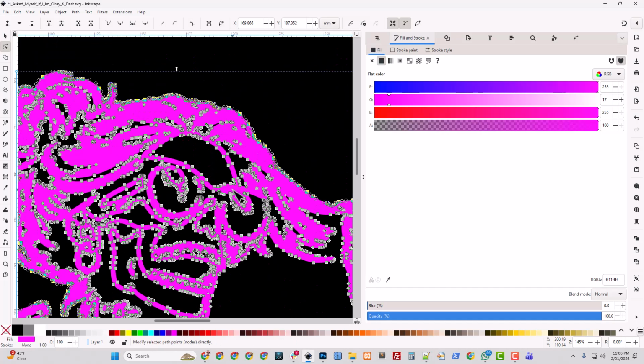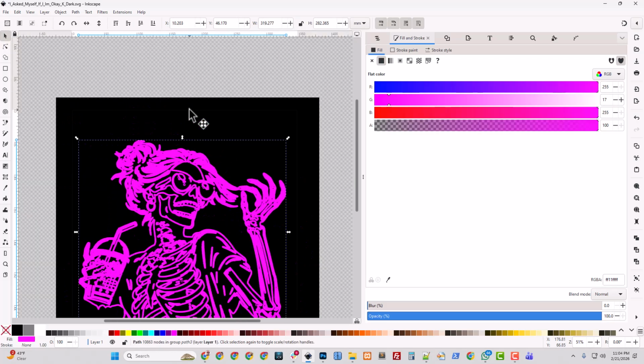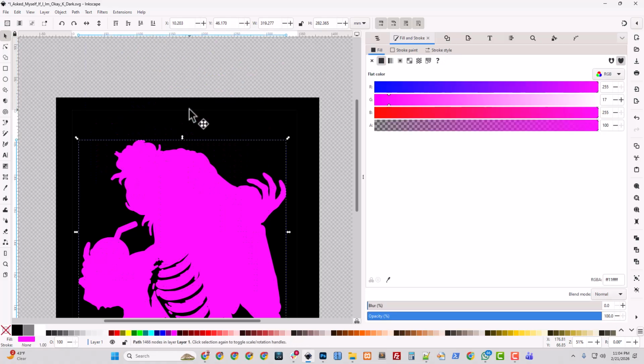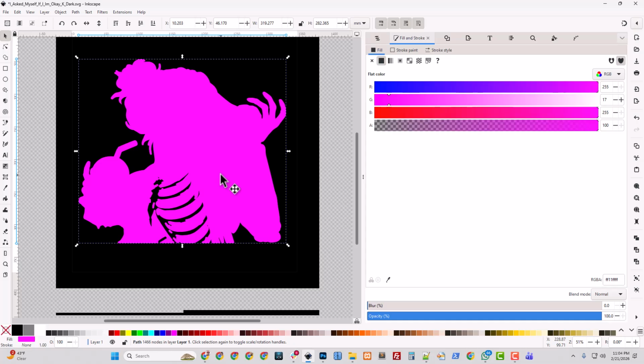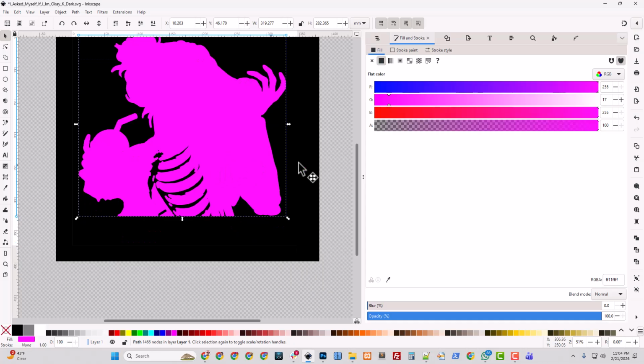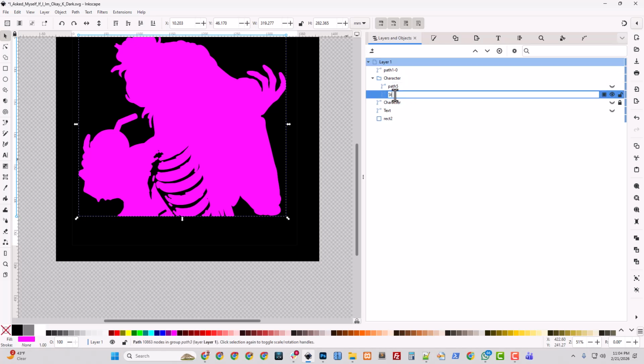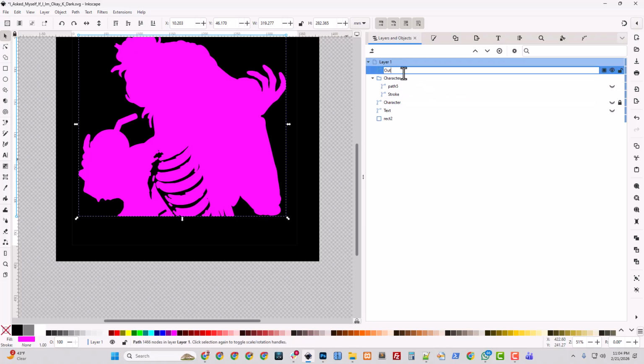Okay, so let's hit Control C. And then we'll exit edit mode. And then Control V. No. Control Alt V. That looks perfect at first glance. This is our new path. I should have named this. This is my stroke. I'm going to call this outline.